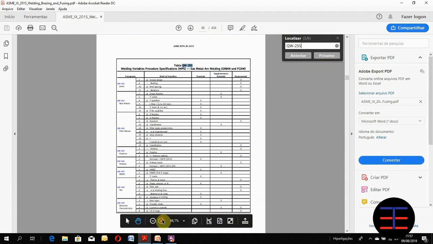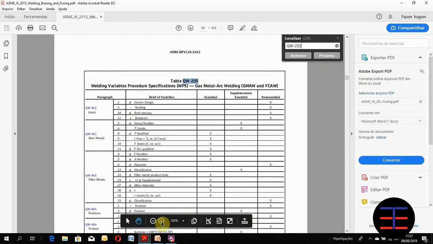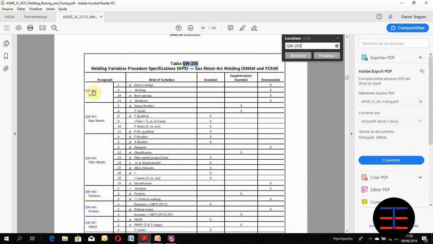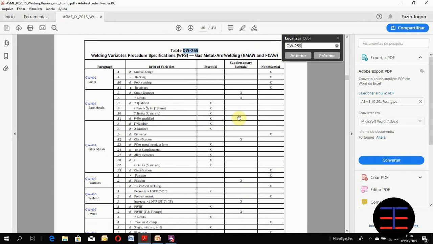So what we have here is the table QW-255, welding variables procedure specification for gas metal arc welding, GMAW, and flux core arc welding, FCAW. This is our process. So we have here the essential variables, supplementary essential variables, and non-essential variables.